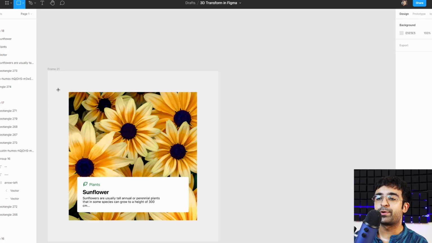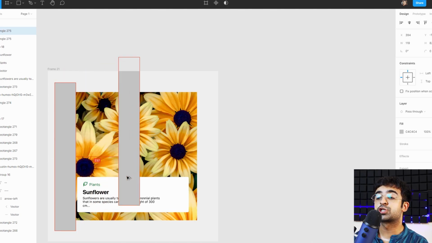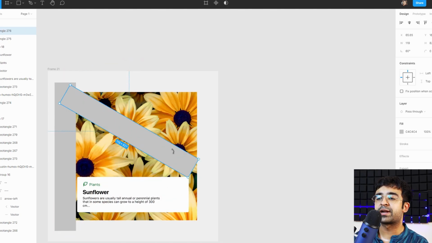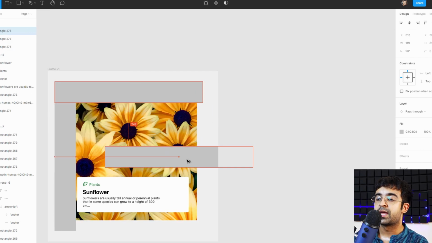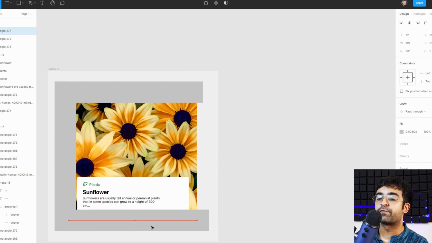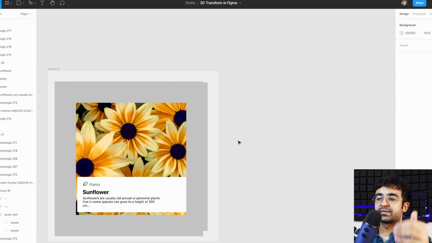So in this case, we will create rectangles on all 4 sides of this square. So just basic rectangles that cover the entirety of the width or the height. And I'm gonna do the same for all 4 of these sides or all 4 of these edges. Awesome, now I have this grid around it, so as to say.